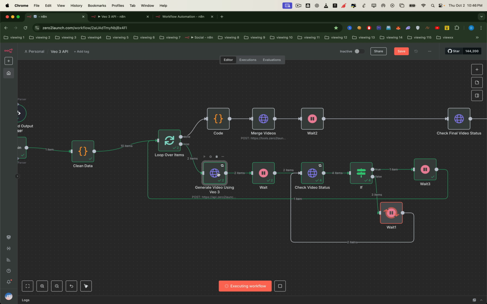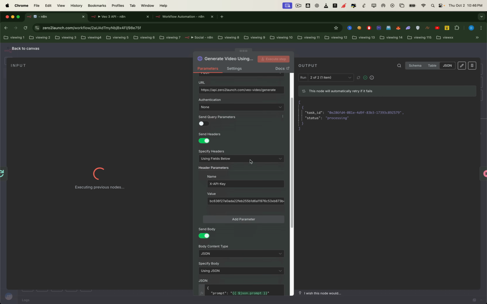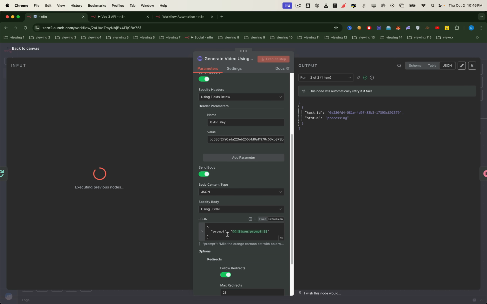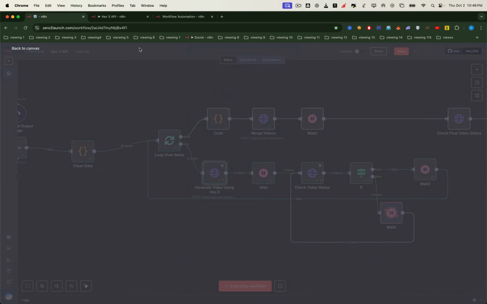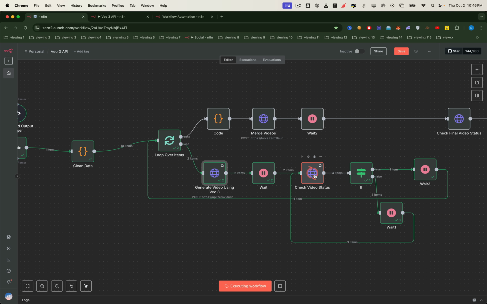Inside the loop, we simply send the prompt to the Zero2Launch API. That API handles video generation using the Veo 3 model. And while each video is being created, we use an if node to check if it's finished. Once one video is done, the workflow moves on to the next, step by step until all 10 are complete.